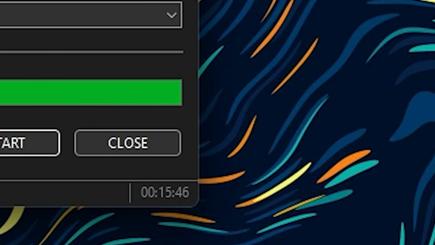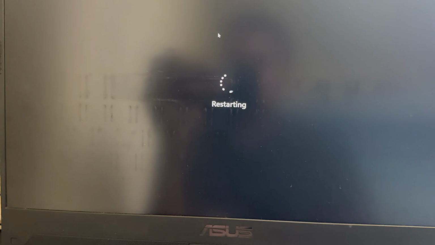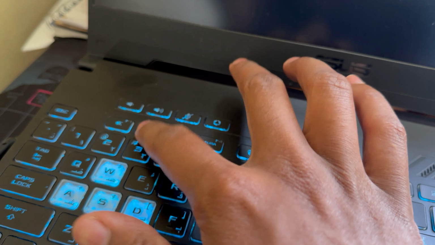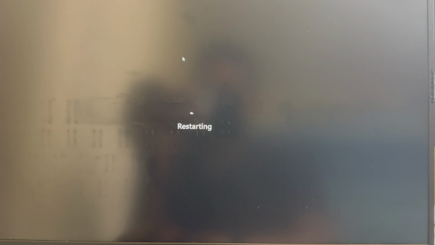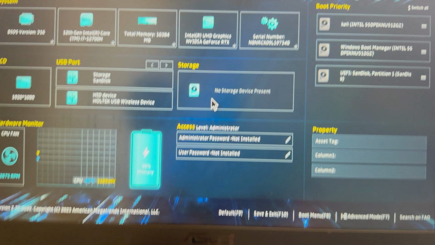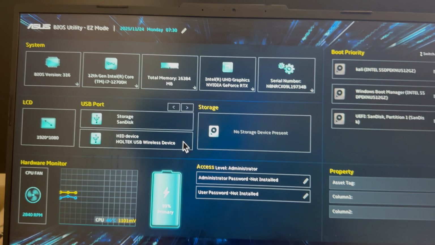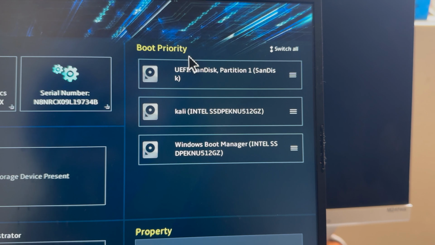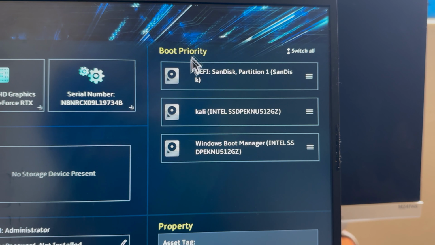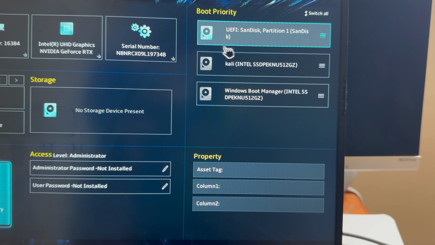So now I'm going to close this and restart my computer while smashing the F2 key so that I'm able to go into the BIOS menu. Let me just continue smashing this. That just sounds weird, but yeah. Boom, and there we go, in the BIOS menu. From here, I just have to move my flash drive up so it becomes the boot priority, so that when the computer boots, it boots from the USB. And I'll just save and exit.